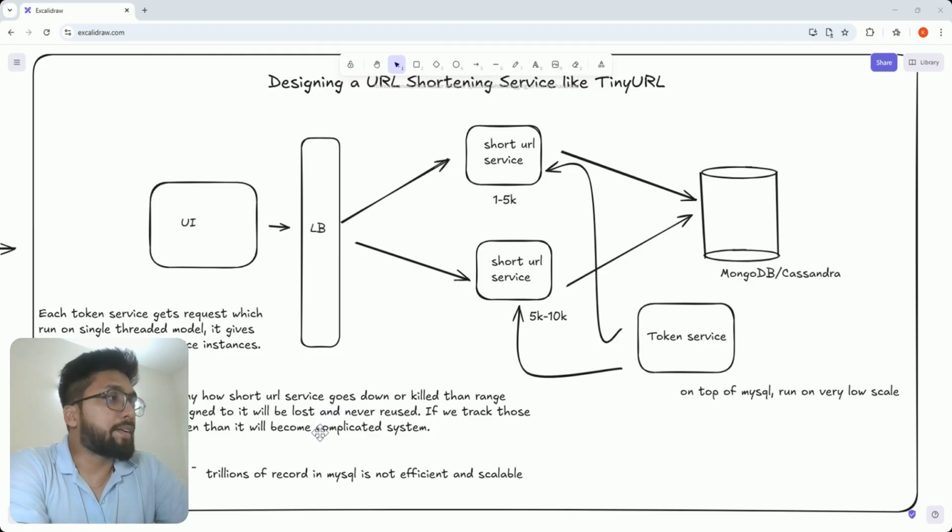So why Cassandra? We are using Cassandra here as a database because trillions of records in MySQL are not efficient and scalable, right? So this is the system.